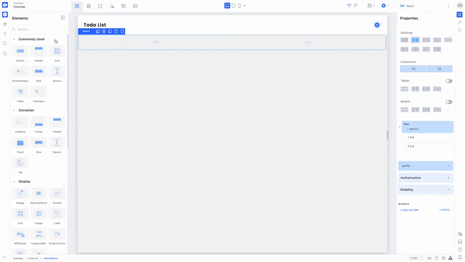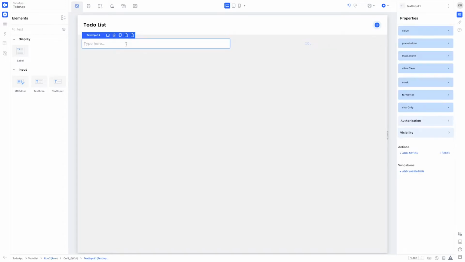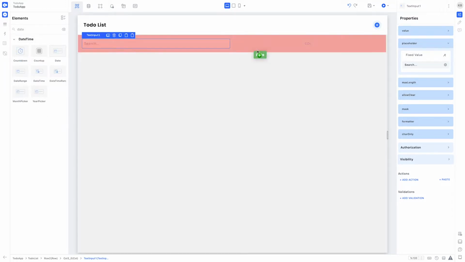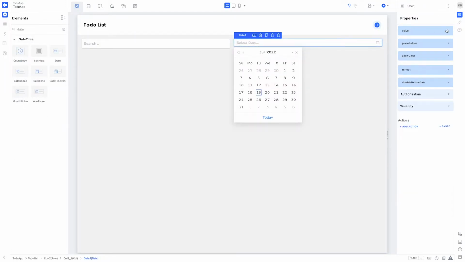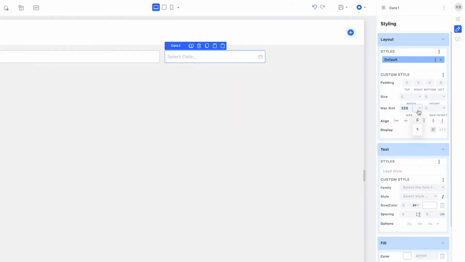Add the text input element to the left column. Add search text with placeholder from Properties panel. Add the date picker element to the right edge. Set the max width to 320 pixels for both elements.